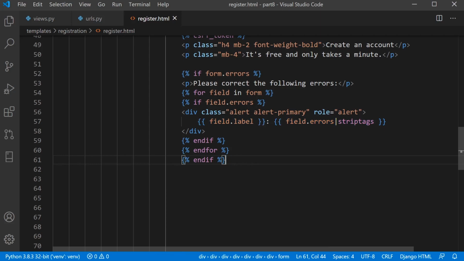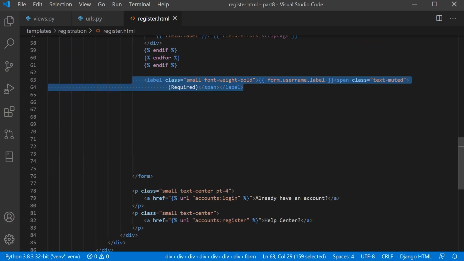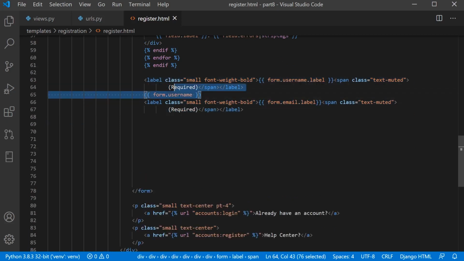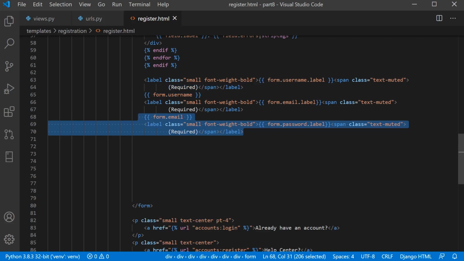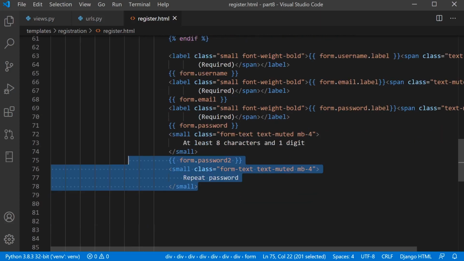We do that at the top of the form, and then we start adding our labels. So we've got the label for the username, and then the username, and of course the email that we want to capture, and then the password, and of course we get the user to repeat the password.